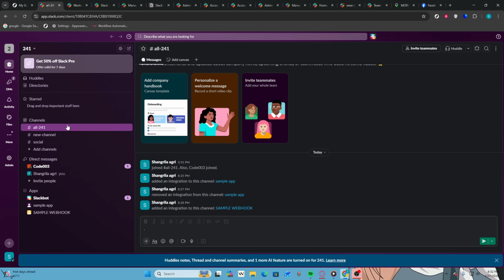Next, find the channel you wish to modify in the channel list. Click on the channel's name to open it. After this, look for the channel settings menu, typically represented by the channel name at the top of the screen. Click on the channel name to reveal a drop-down menu. Within this menu, select the option labeled Settings. This will direct you to the channel management options.